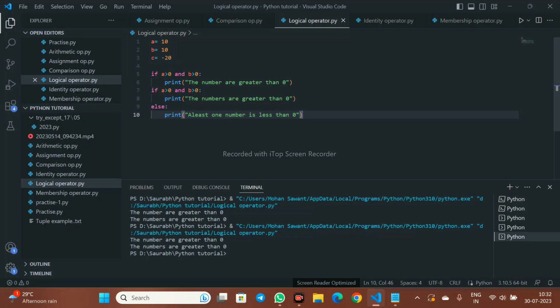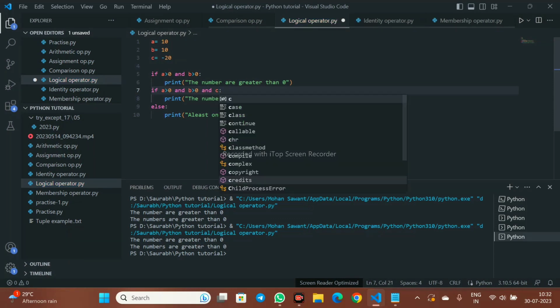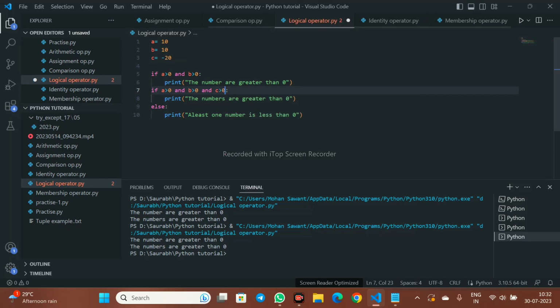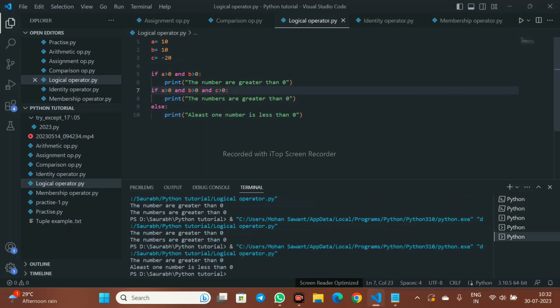So now I will add one variable, that is C, in this, and C is greater than 0. So here it shows at least one number is less than 0. That means C is equal to minus 20, which is less than 0. Here I have added one variable, so our output has changed. That's why it shows at least one number is less than 0.